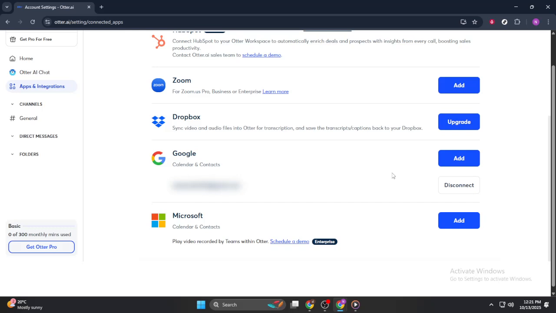If at any point you want to reconnect or explore new integrations, you can easily do so by retracing your steps to the Apps and Integrations section.